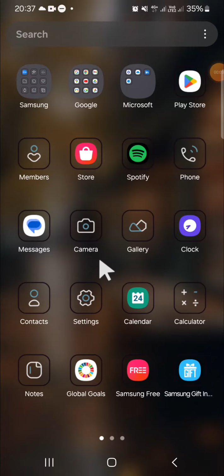In today's tutorial, I'll be showing you how to check and fix issues on a Samsung Galaxy phone. Alright guys, let's get started.